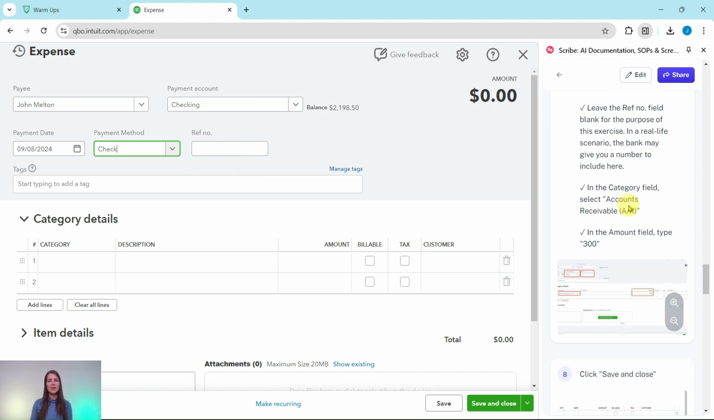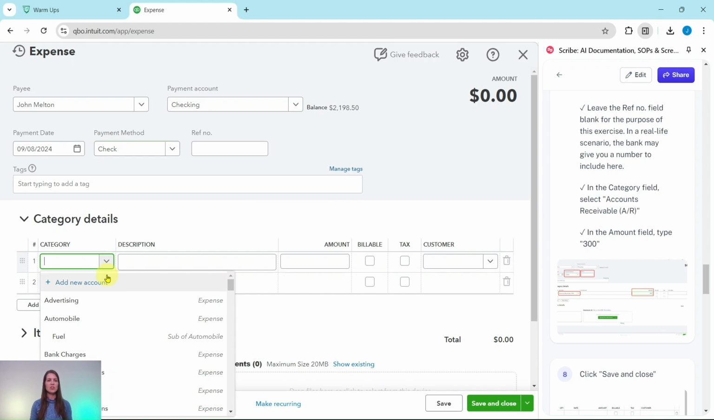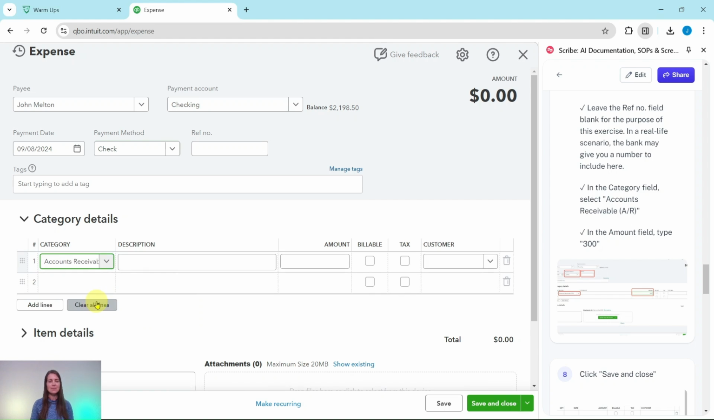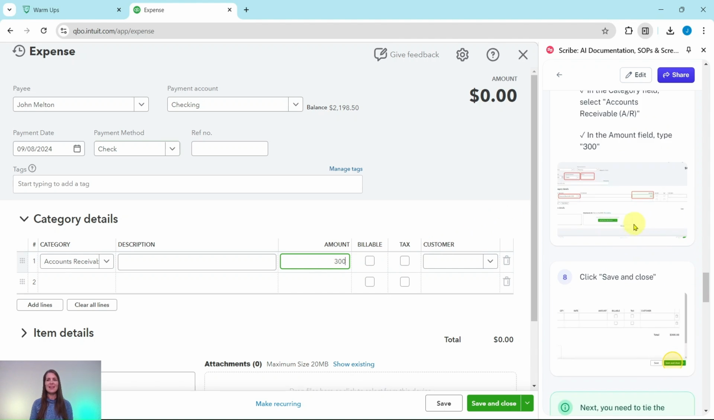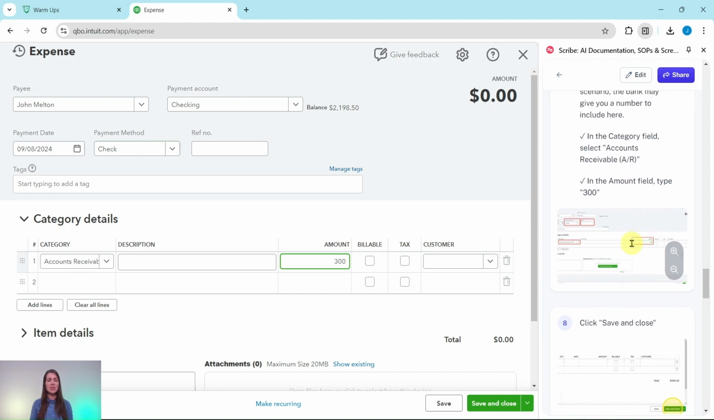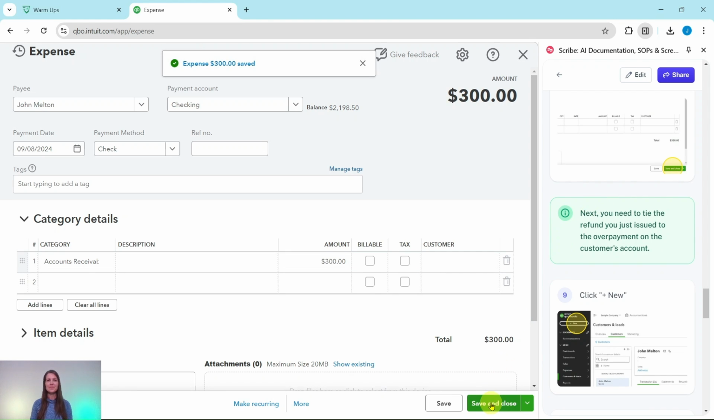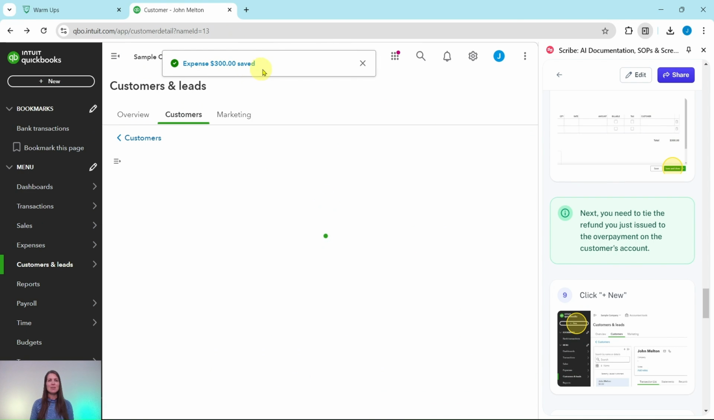In the category field, we're going to select accounts receivable. So click into it. You can either start scrolling. I'm actually going to start typing in accounts receivable. And once you find it, go ahead and click on it. And the amount for this is going to be 300. That's how much he is getting refunded. So click into that box, type 300. We are good to go in this transaction. So go ahead and click on the green Save and Close button on the bottom right corner of the screen. All right, so that one has been saved.